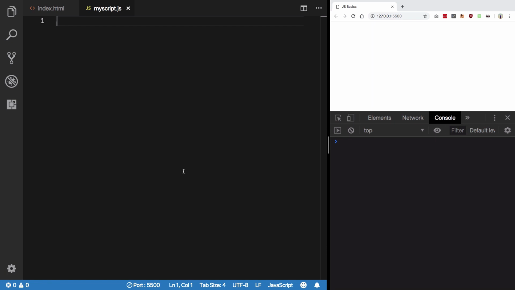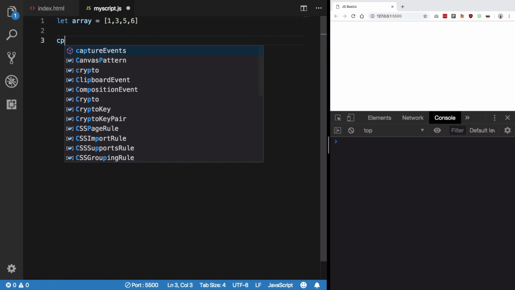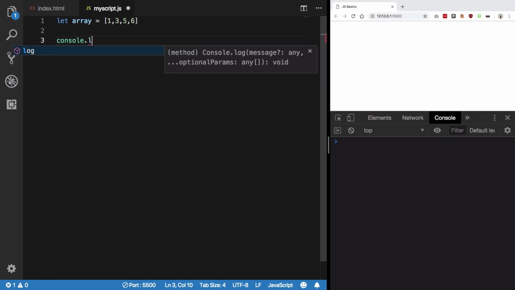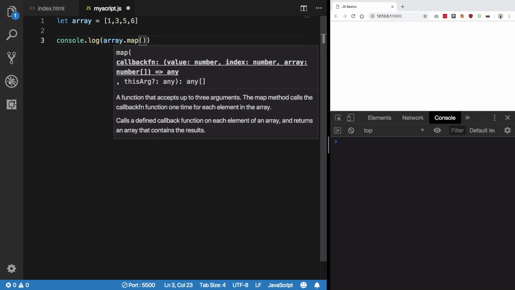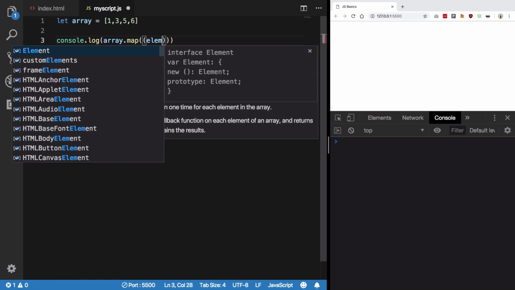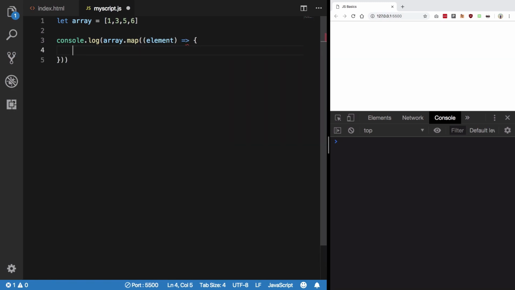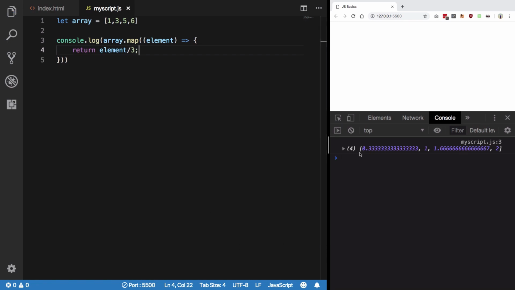We're going to take a look at filter for arrays in JavaScript. In the last video, we took a look at how, if you have an array of some numbers, you can get another array by using map on it and saying that a single element should be transformed according to the rule: return element divided by 3. Hit save, and you're going to see in the console log we get 0.3333, 1, 1.6666, and 2, which makes sense.